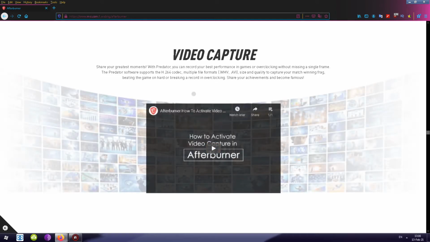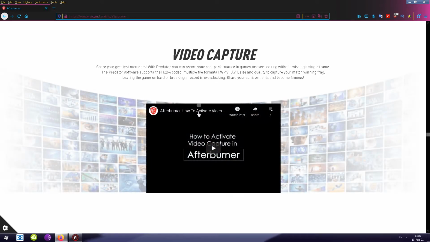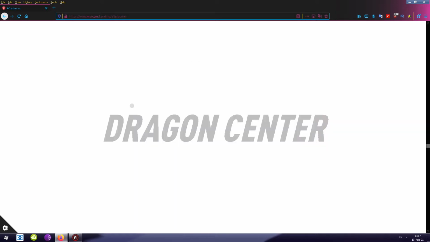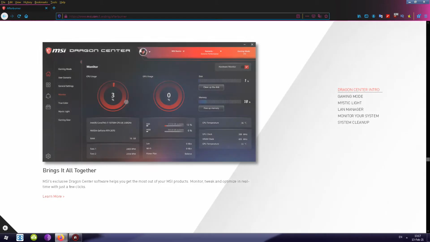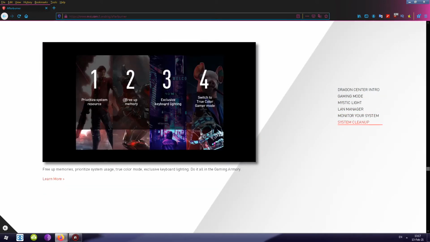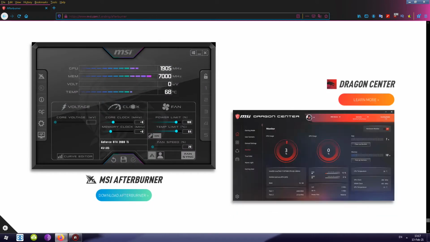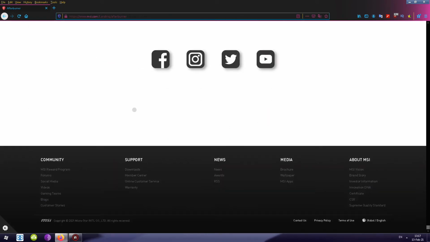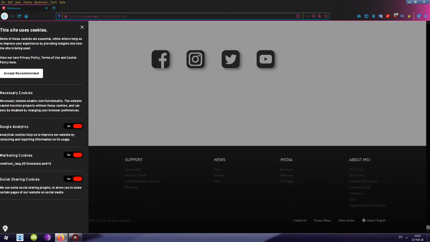So there's a mention of Predator. We'll be having a look at that. Maybe this program is not just MSI AfterBurner, maybe it's also the Predator. Now we have also something about the Dragon Center, which I'm just not interested in at the moment. We have some graphics cards. Here's to download the Afterburner or to download this, and there we go. That's pretty much it.